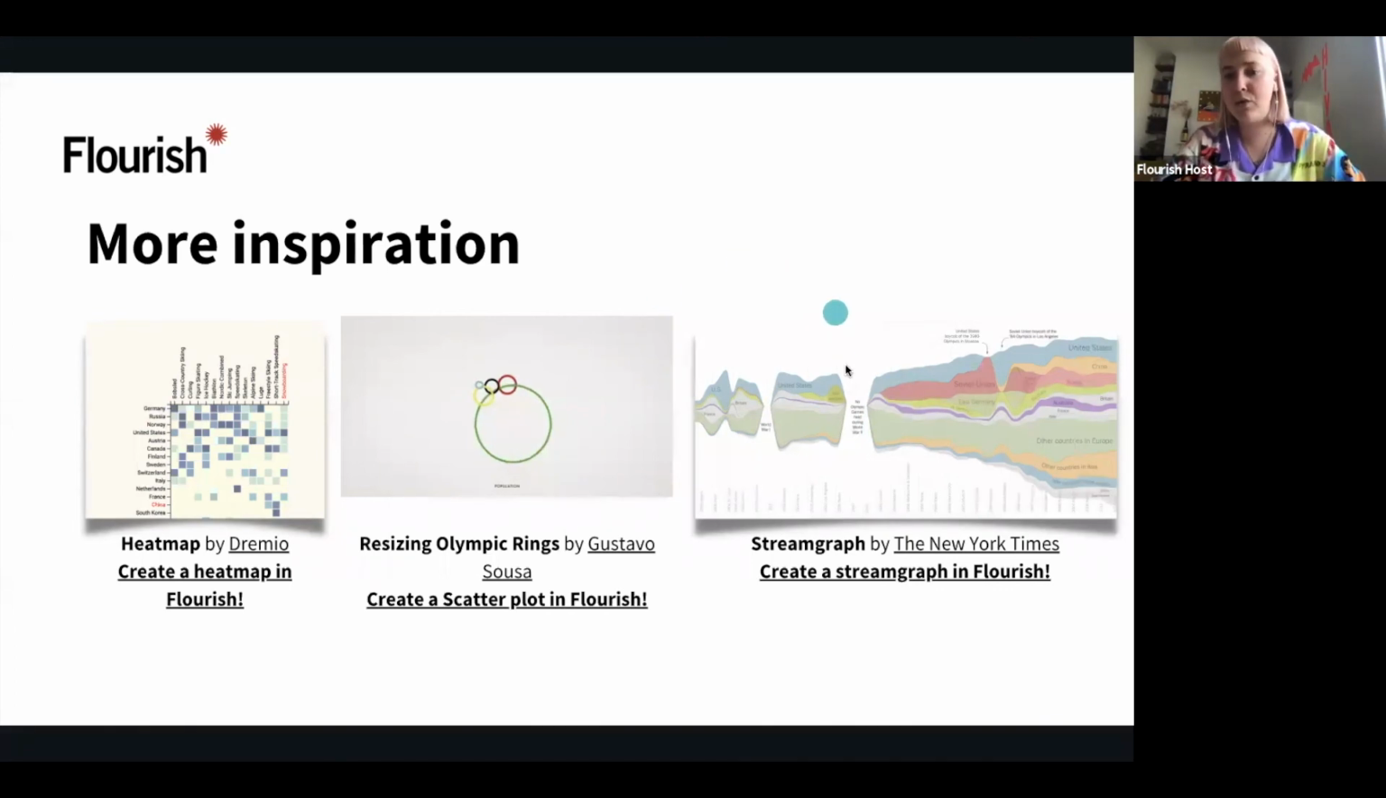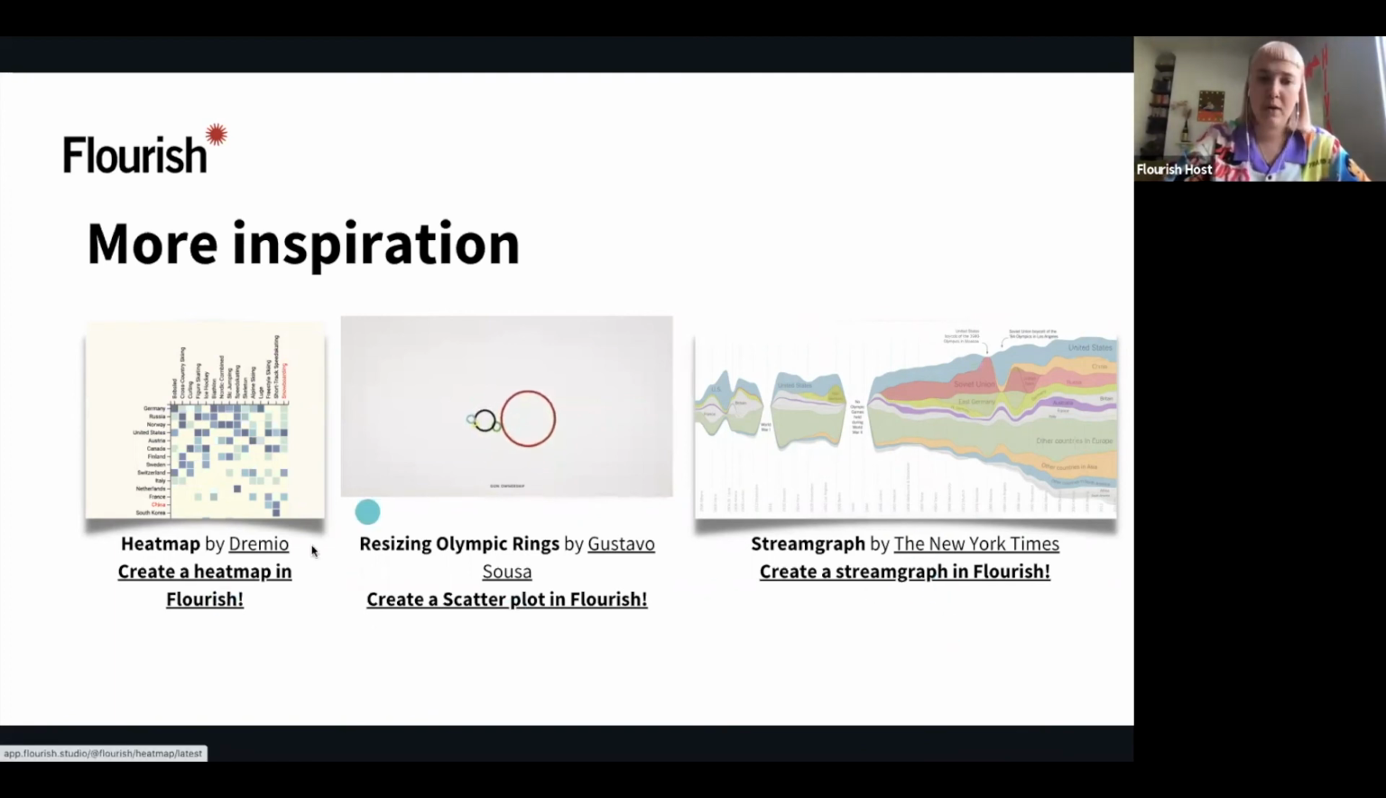And finally, a stream graph by the New York Times, sizing the streams by the number of medals won in the Olympics over the years, and where there are no streams, that's where there were no Olympics because of wars, etc. We also have a stream graph template in Flourish.